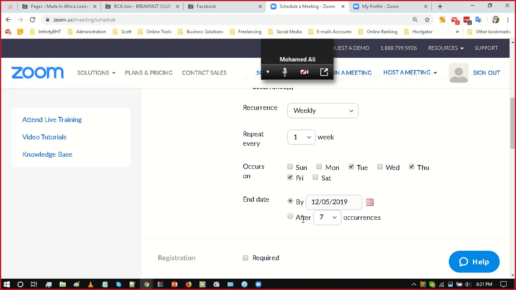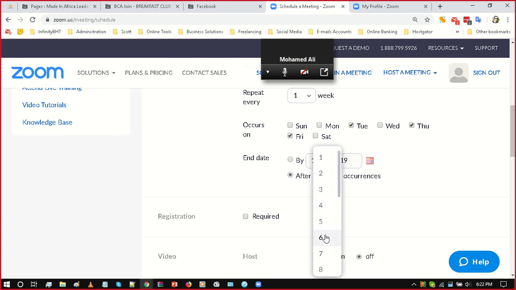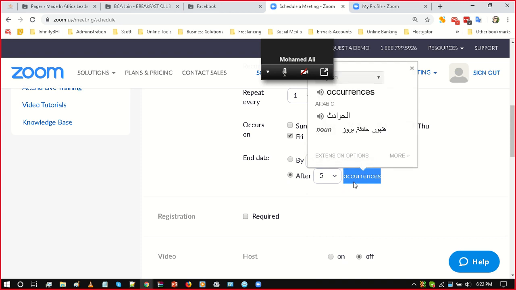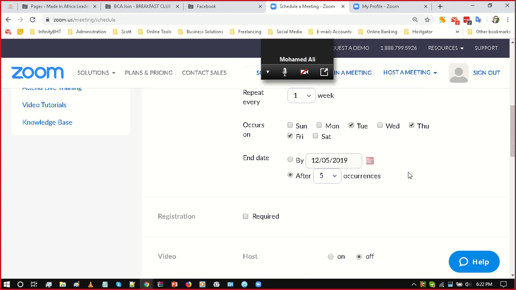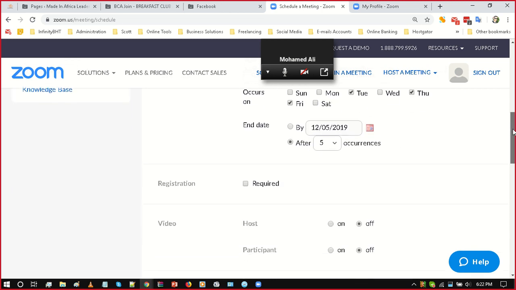If you want this meeting to end, say this is a course and your course has maybe 5 or 6 modules, you click after here and say that this whole course will end after 5 occurrences. Occurrences means meetings, like repetition in simple words. So that's how you do a recurring meeting, which is very useful for many people. So you can see every week on Tuesday and Friday with 5 occurrences. We're good. Let's go down.